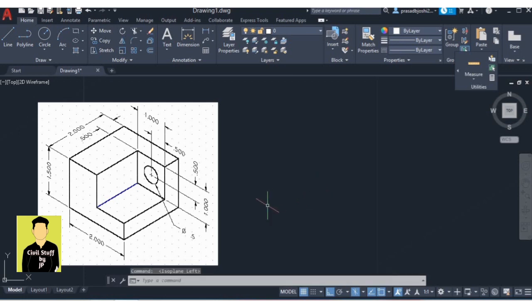So now let's start the isometric drawing. So we will start from this point. So first I will draw a line of 2 units in this direction. So I will type L, enter, select the point and give the direction and give the dimension as 2, enter. Now I will give a dimension of 1.5 in the upward direction, 1.5, enter.